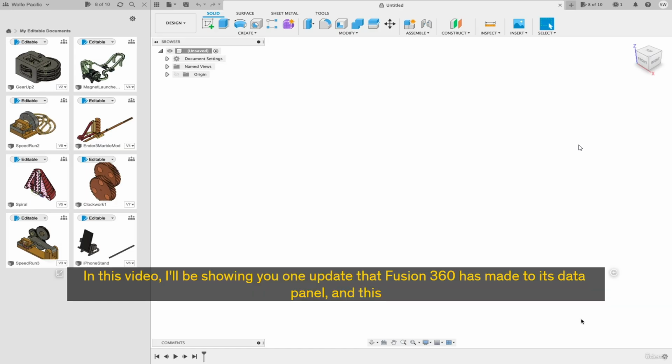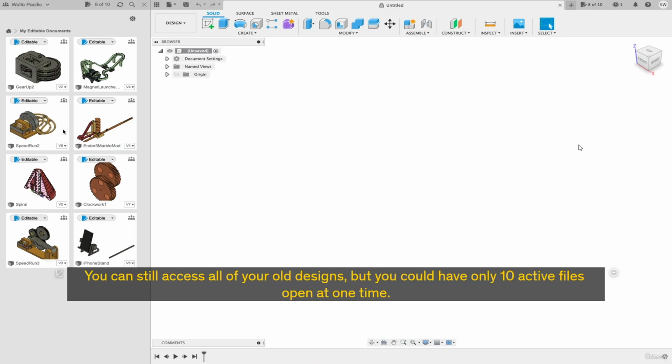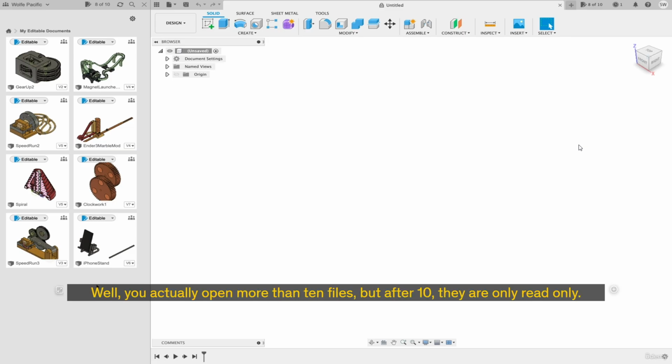In this video, I'll be showing you one update that Fusion 360 has made to its data panel. And this is new for the end of 2020 and 2021. So now you can only have 10 editable documents. You can still access all of your old designs, but you can have only 10 active files open at one time. Well, you can actually open more than 10 files, but after 10 they are only read-only.